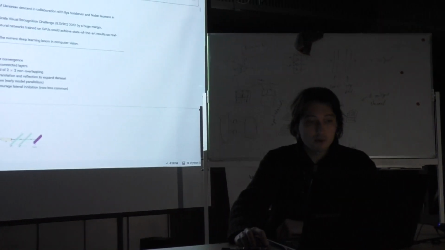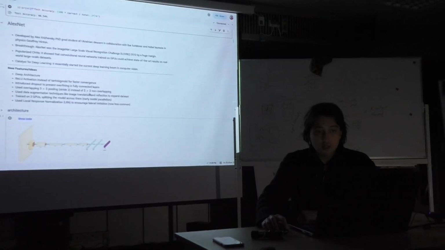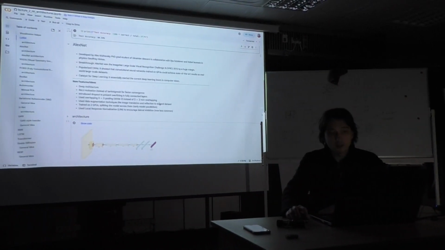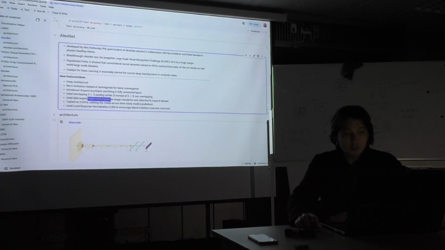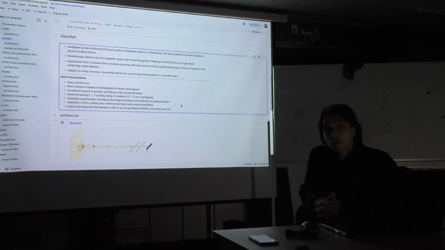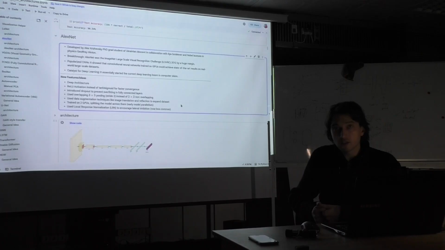It used overlapping 3x3 pooling with stride 2 instead of 2x2 non-overlapping. Pretty interesting idea, pretty decent idea, still used up to this day. It used data augmentation techniques to increase the size of the dataset. So we know there is a problem of overfitting, when your neural network is basically just remembering whatever you have in your train set. It's a problem because if it just remembers your train set, it will not properly generalize your data and will perform poorly on the examples it had not seen.